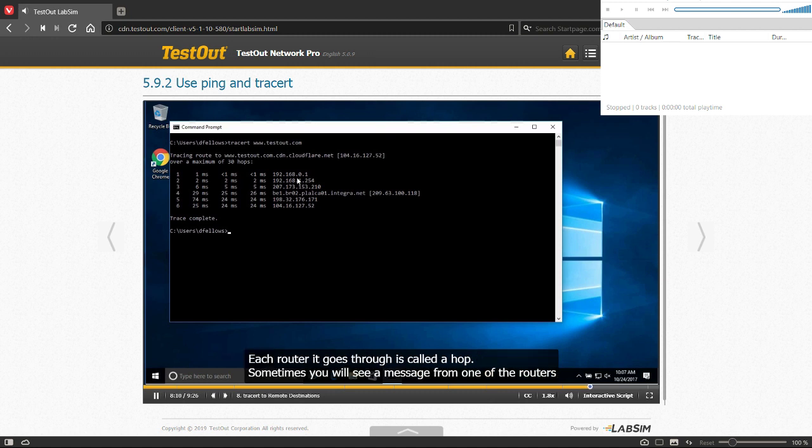Each router it goes through is called a hop. Sometimes you'll see a message from one of the routers that says, request timed out. This usually means that the router is configured not to respond to ICMP echo requests in order to prevent denial of service attacks. Traffic is going through it just fine. It's just ignoring all the ICMP traffic that's sent to it.